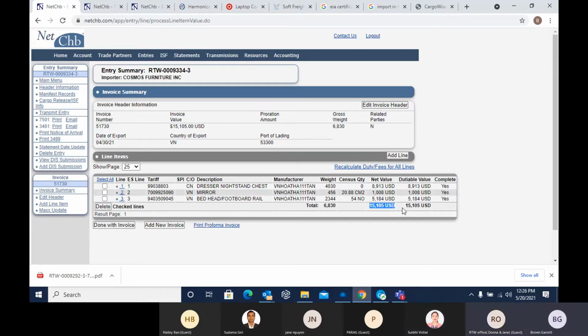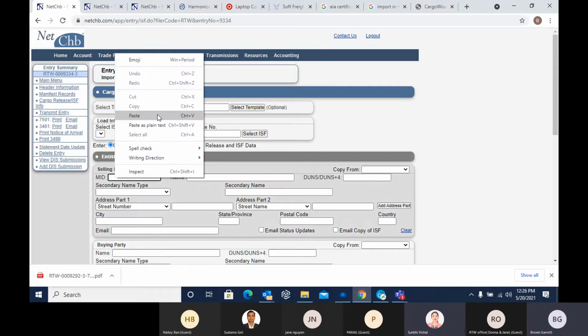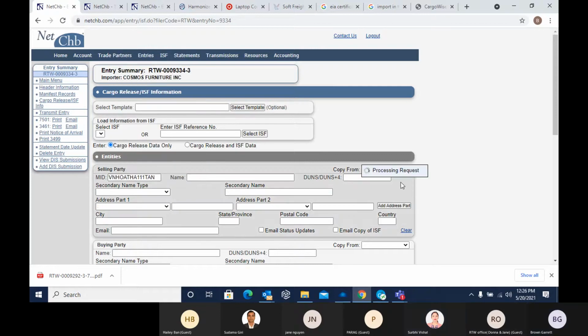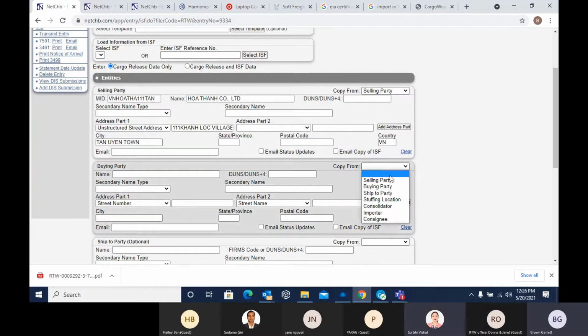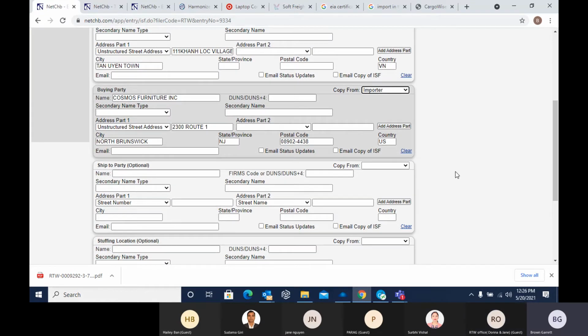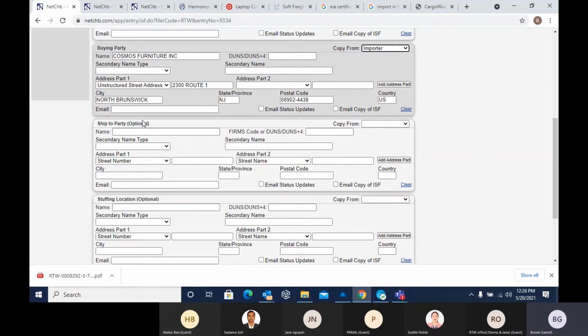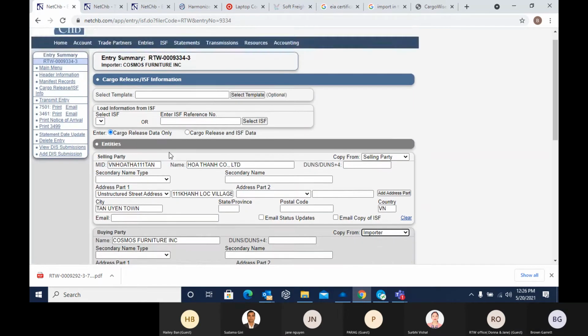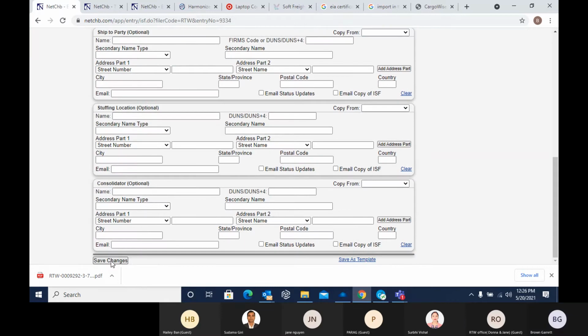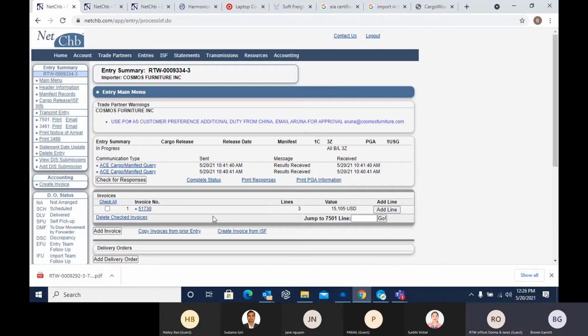And then come back here. It'll tell us over here the total compared with the actual invoice value, so we know if value is missing. And then we're completed. We need the MID or the manufacturer code over here. We'll take that and then go over here to cargo release ISF info. I didn't do this, so we'll enter that. And we'll pre-fill. We'll access who's the buying party, in this case, importer. And some of them are optional as it indicates here. So those two are just required. And it's done for this invoice.